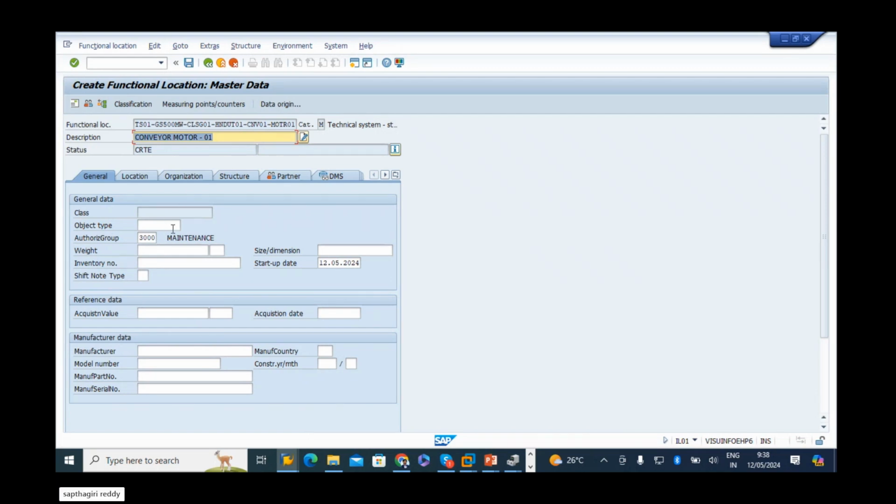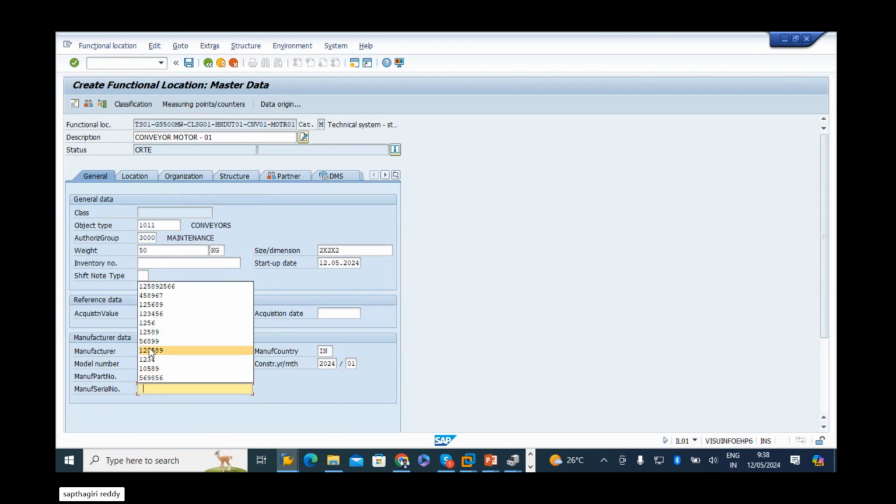Okay, now again here I'll mention it as conveyors only, or you can mention motor. Whatever object type you want to configure, you want to segregate under, you can mention that. Or if you want to create conveyor motors separately, you can create them. Again I'll go for size, dimension, weight, all these things as a motor. FL Smith, some model number, some part number, some serial number, you can mention all these things over here.